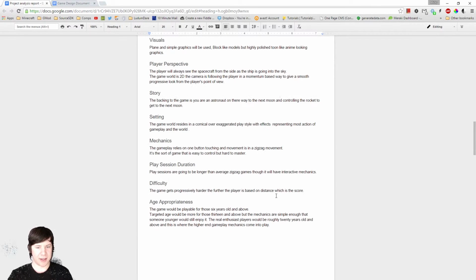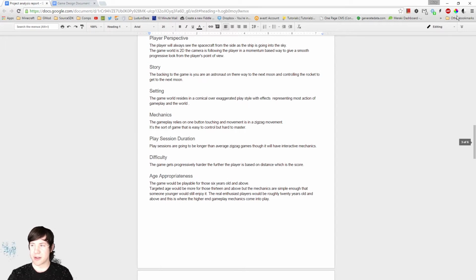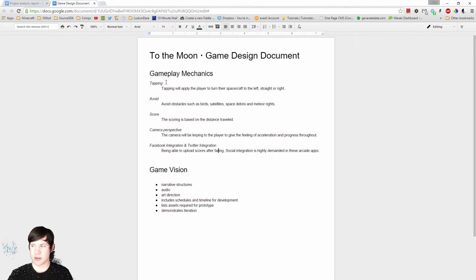And speaking of the gameplay, I don't know if I've mentioned it, but if I have a look at this, it's currently really small, but it's got the necessaries that the game has. So we've got tapping that will make the player turn left and right, or straight. I still got to decide on that one. They've got to avoid the obstacles, which in this case are the birds, satellites, space debris, meteorites. Then the scoring is distance based.